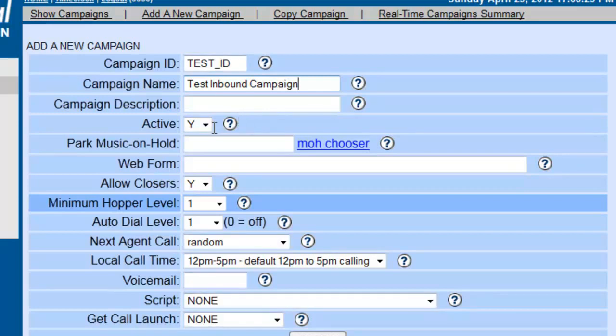Now, almost all these settings right here are controls for the outbound campaign. The only one that really matters here is the local call time, because if the campaign is not set here properly, then the agents will not be able to log in, or it will kick them out if the times are not coordinated with the inbound. Okay, so we're going to leave this a default for now, and we're going to click submit.